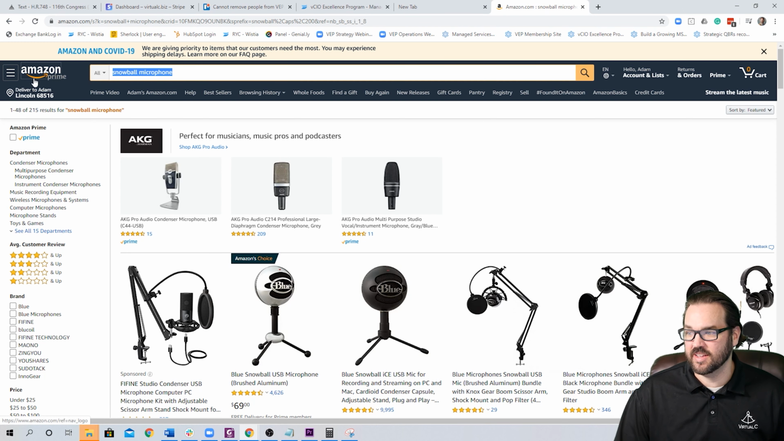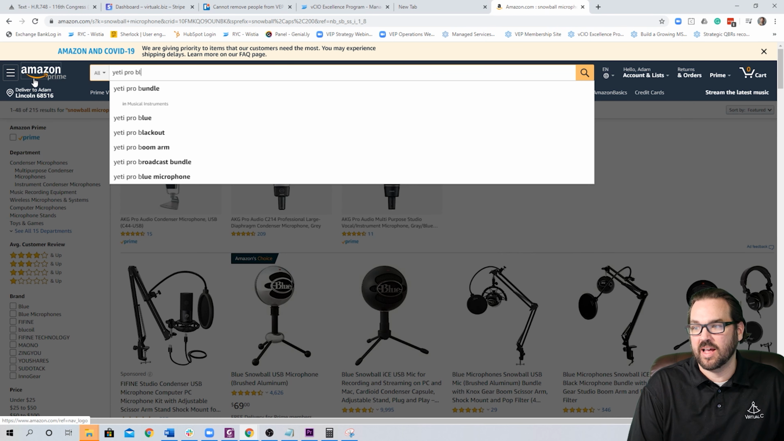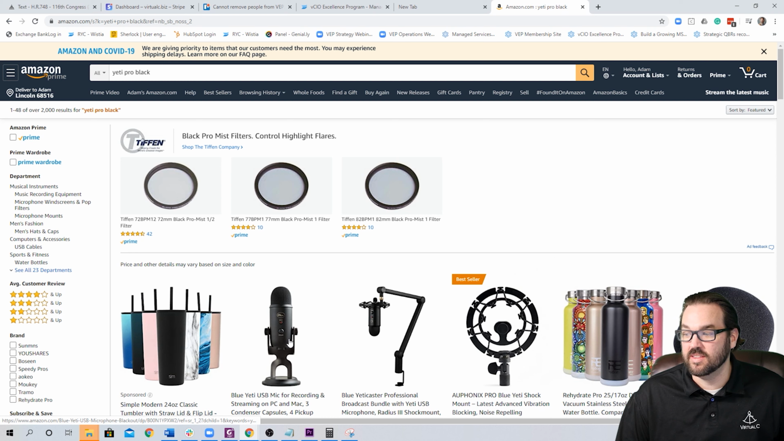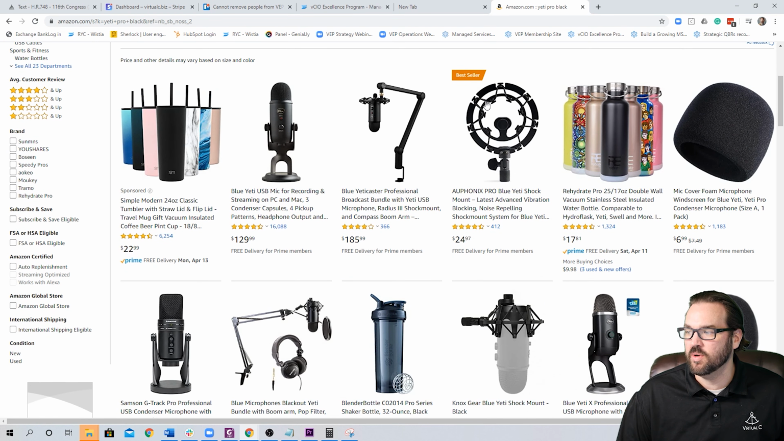The other one is the Yeti Pro. I like the black one. It looks like this, but this one you're going to have to buy one of these to go with it. Oops, you probably can't see because I'm covering it up. You're going to want to buy one of these to go with it because these are super sensitive and they'll make your voice sound amazing. They're great for conversations, but they pick up everything. Those kids in the background, they get picked up. The dog sneezing, farting, it gets picked up.